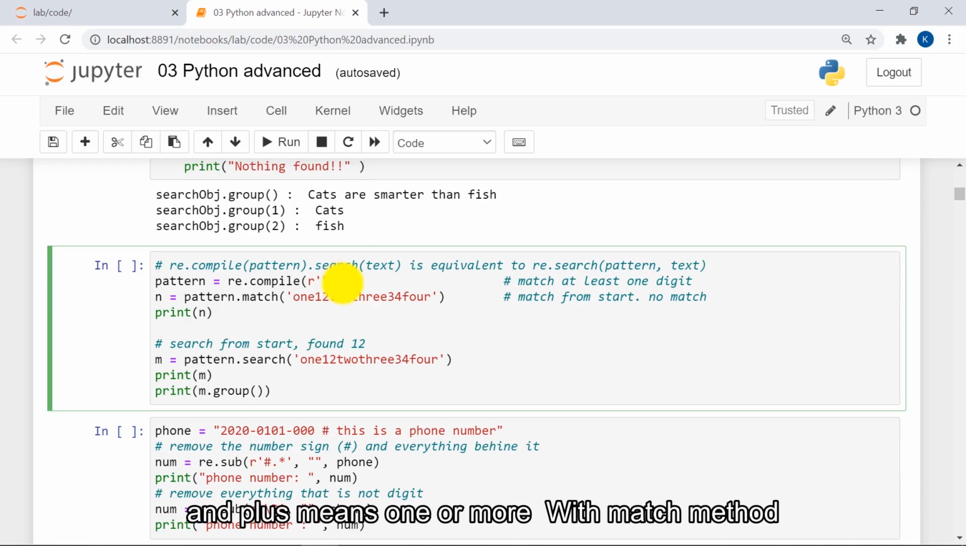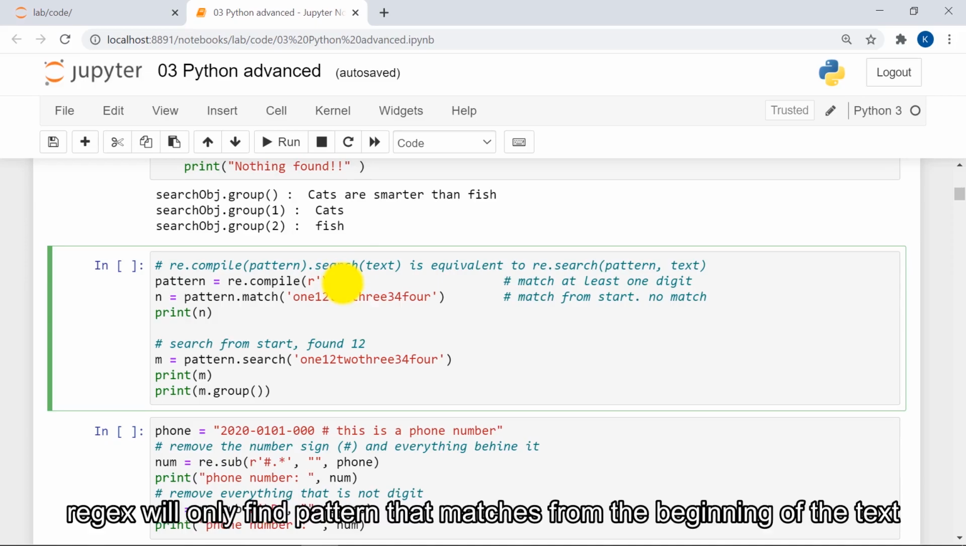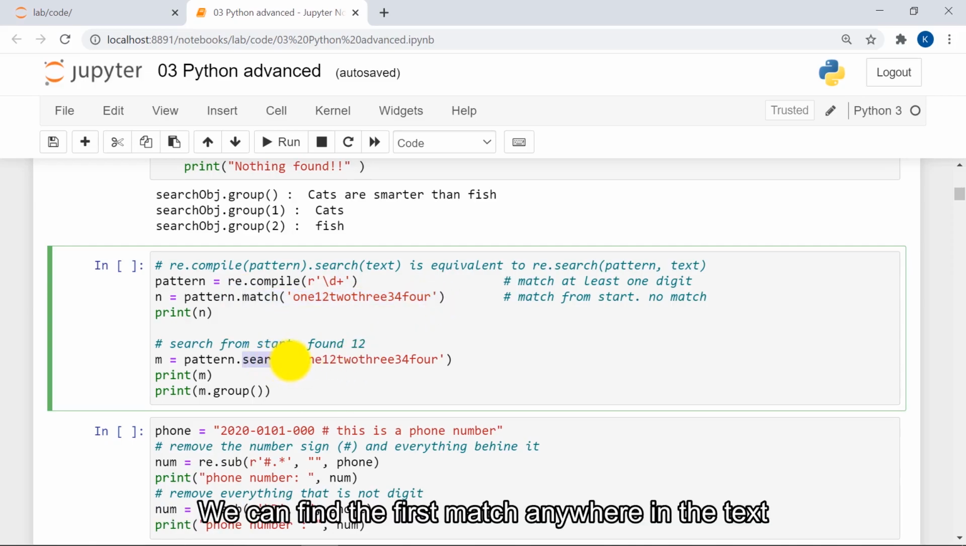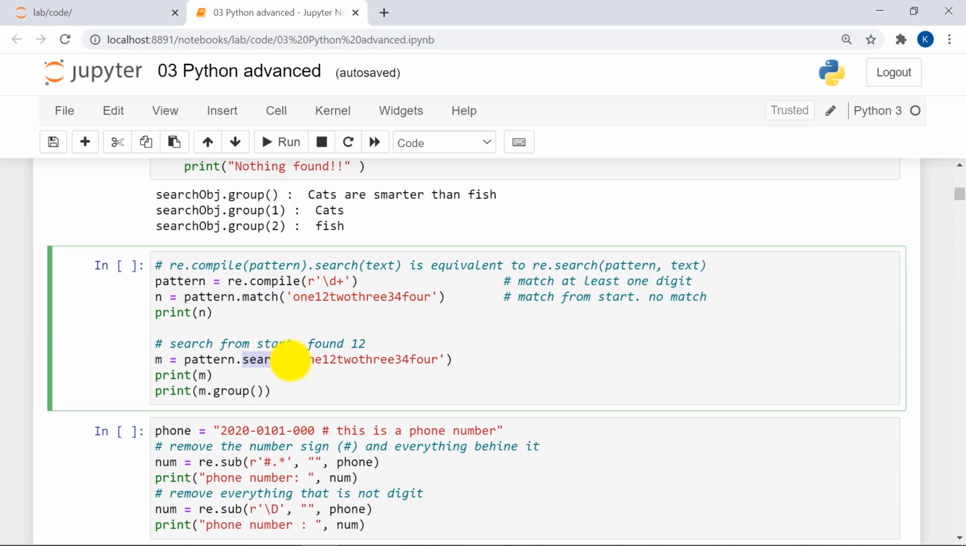With the match method, regex will only find a pattern that matches from the beginning of the text. So we cannot find any matches here. With the search method, we can find the first match anywhere in the text. So we will find 1, 2.